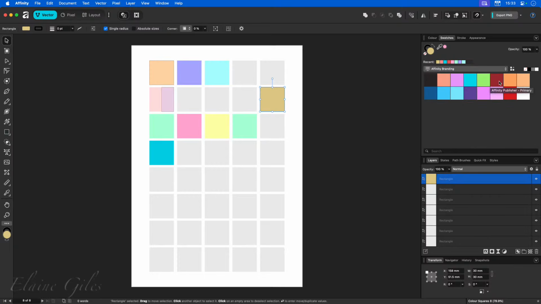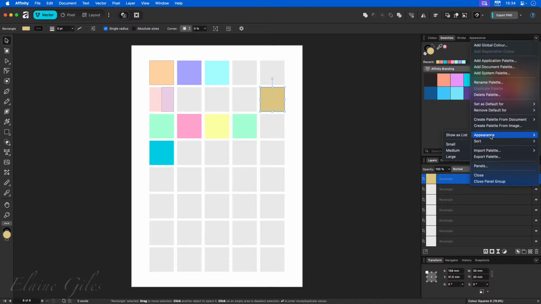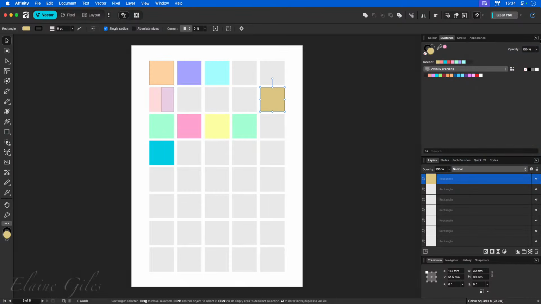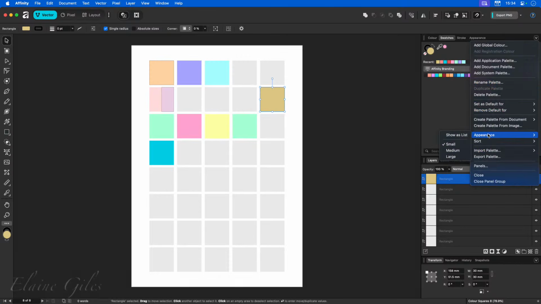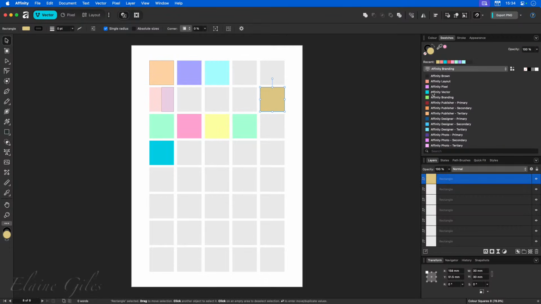The colours that were already there were Affinity Publisher, Primary, Secondary and Tertiary. And then I had Designer and I had Photo and I had Annotation Background and Annotation Text for when I'm creating tutorials. Now obviously, I'm not going to maybe be able to tell between these which is which. So the view I actually prefer is quite small, so I do set them to small. But in my appearance, I show them as a list. And now I've got the names next to them.